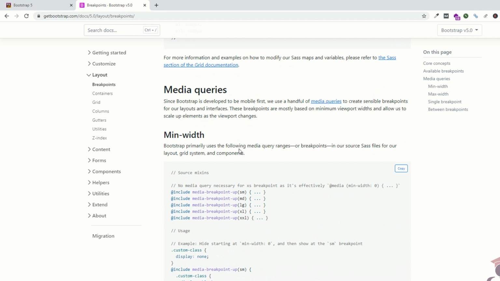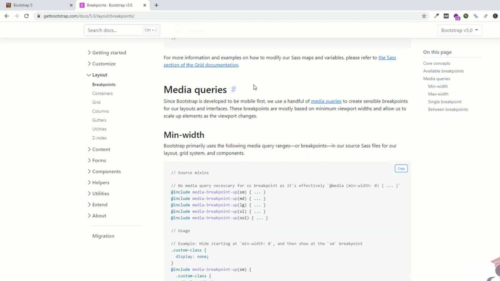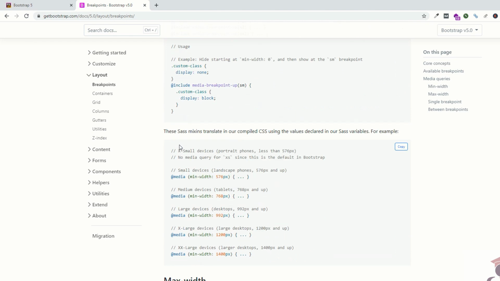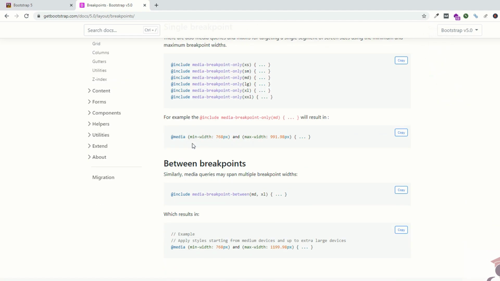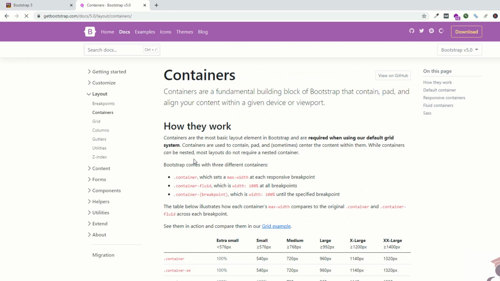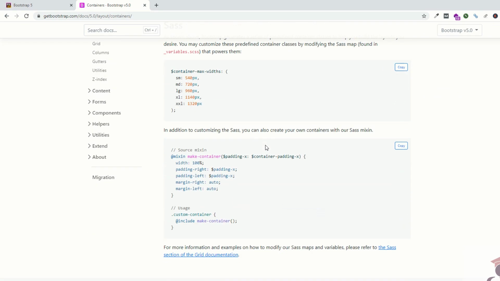We are not teaching you here the media queries, like what are the media queries and how you can use the media queries. As you can see, this is the media queries section. You can use the minimum width, and the media breakpoint up. So just ignore these. Okay, now just click on the containers. As you can see, you can also read the entire documentations from here to here.